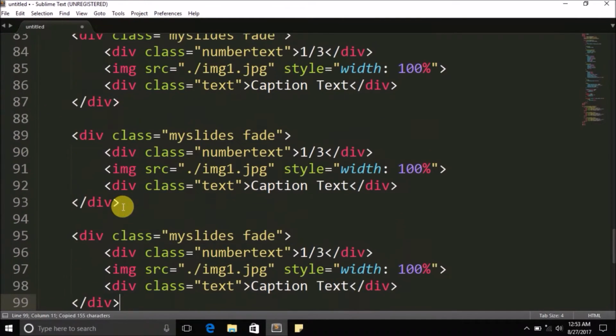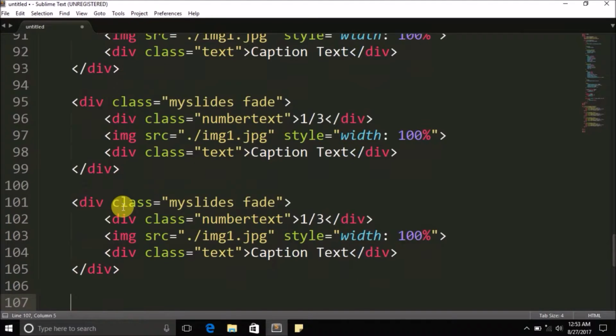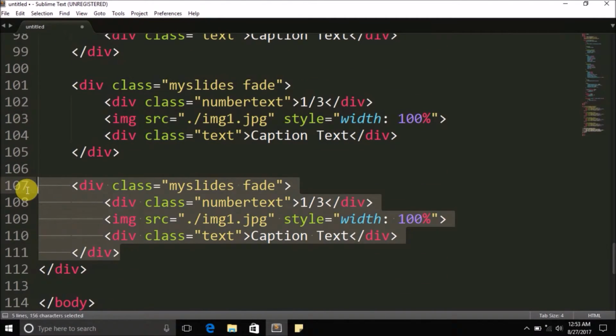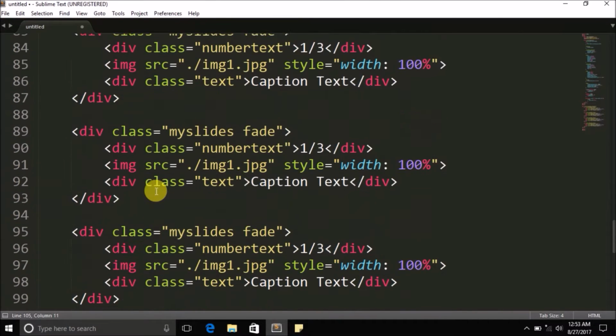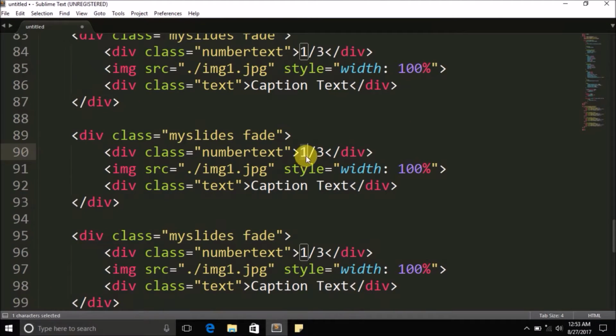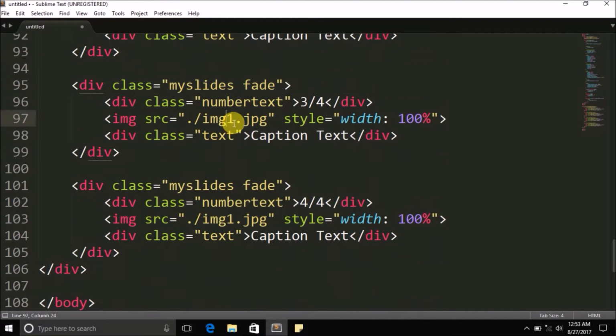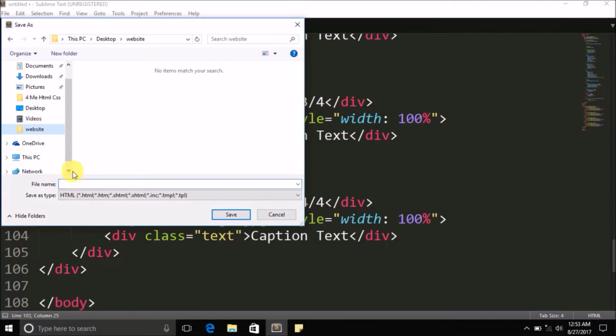Now copy and paste, 3 more times, making 4 slides numbered 1, 2, 3 and 4. Now change your images to 1, 2, 3 and 4. Now save your file in your folder.